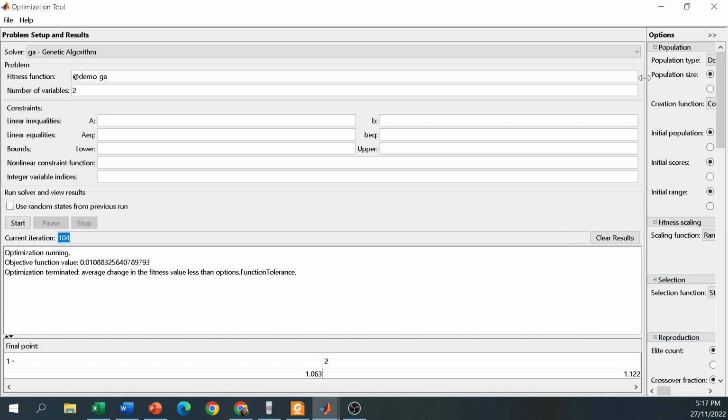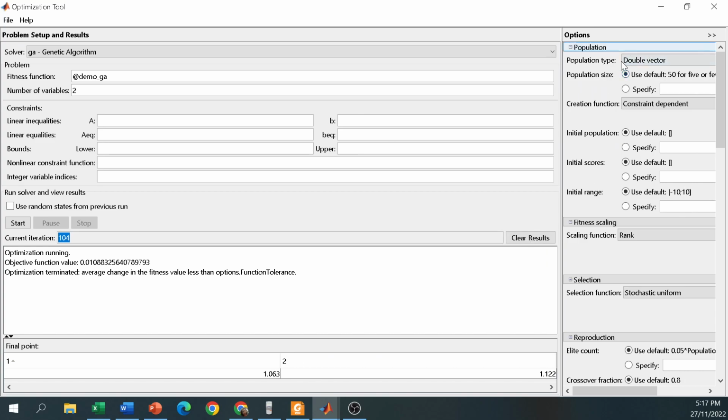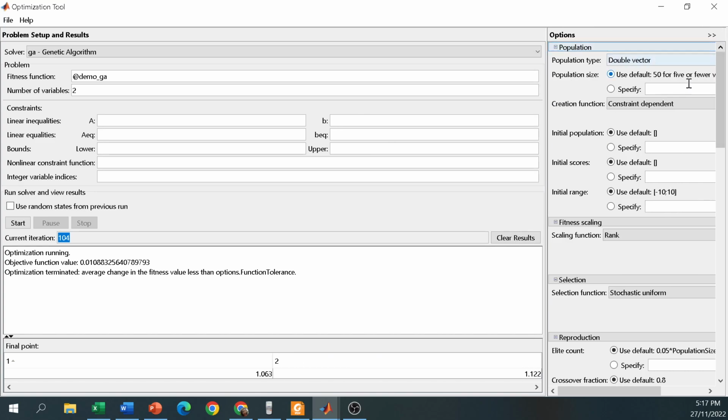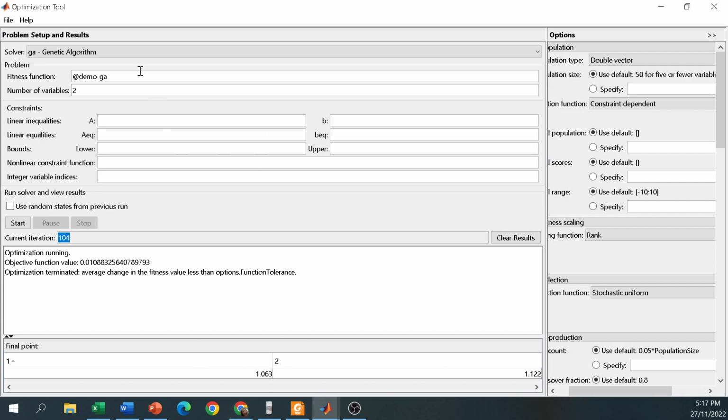The rest here, I didn't change anything. All of them are the default values. Okay, so this is using the optimization toolbox from MATLAB.